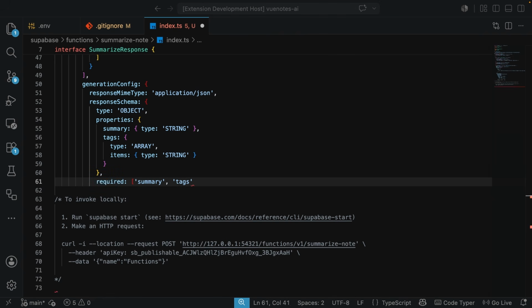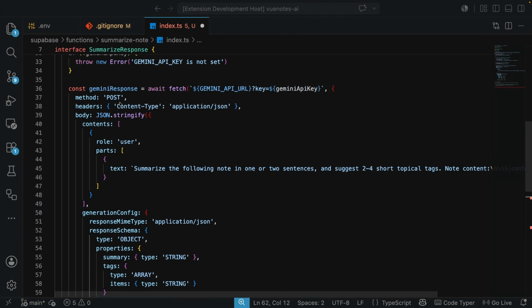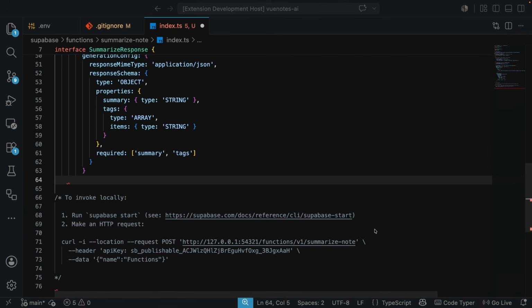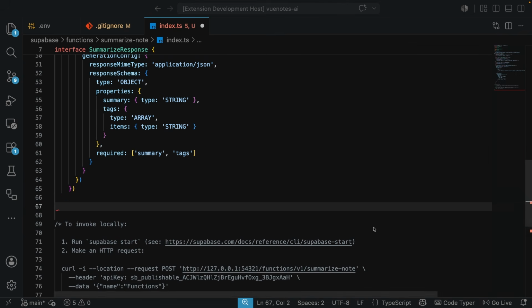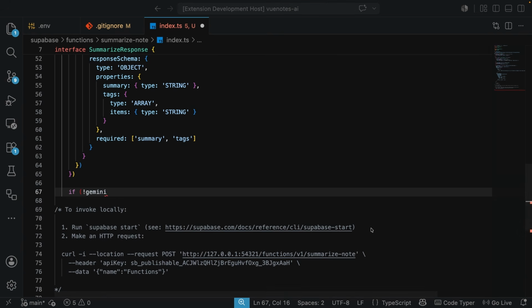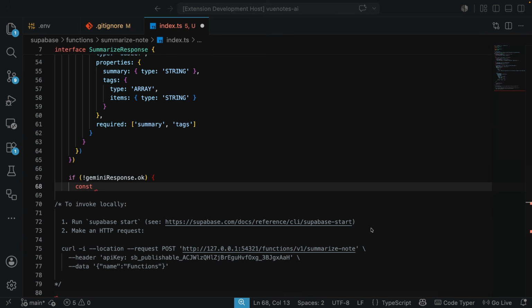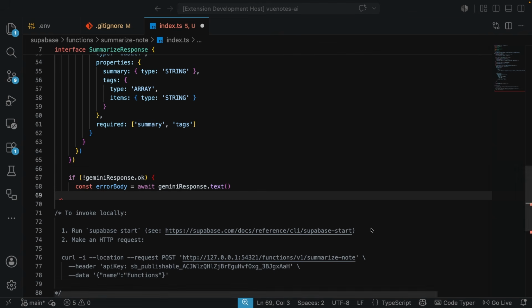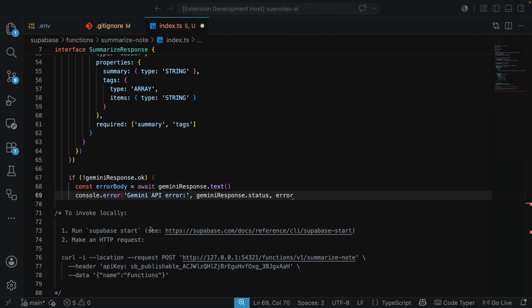Now if for some reason we are not able to get, so Gemini response is not okay over here, we're going to say if Gemini response.ok, if that is false, then we want to have the error body. The error body is going to be awaiting the Gemini response.text, and we can just log to the console.error, so we can know what went wrong, Gemini API error. Then we can have the Gemini response.status, and then we can have the error body.